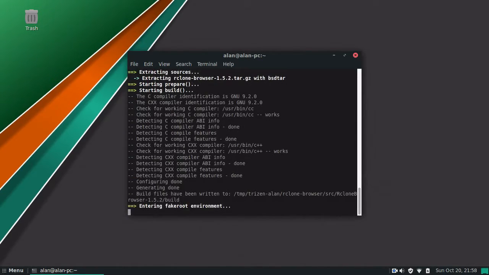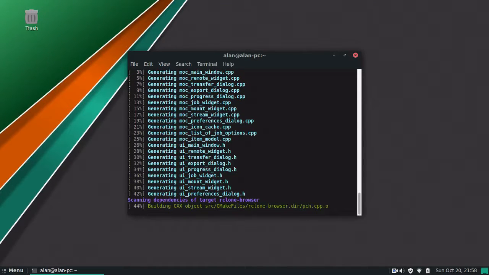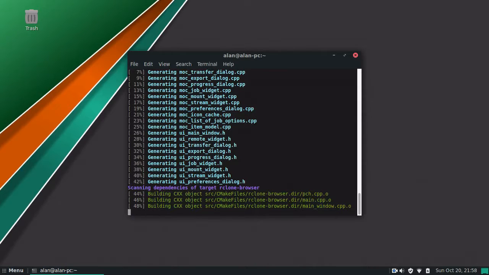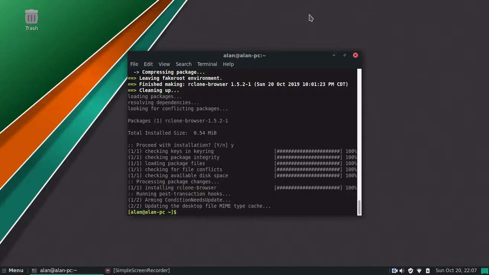These are all available in GitHub, so I will leave a link to their GitHubs and all that kind of stuff. So I'm going to go ahead and cut this off while it builds, and I will be right back. And we're back. That took about 3 minutes to compile and build in Trizen. Now you can also build that in any other AUR helper such as Yay or Pamac or Octopi or whatever you use.